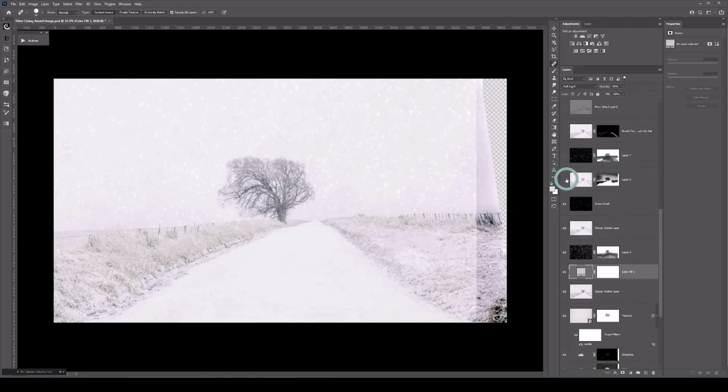This layer here is where I've done a little bit of, not masking, the luminosity masking, just to give it a little bit of tone down. Have a look. And there it is there. I've added another snow layer.